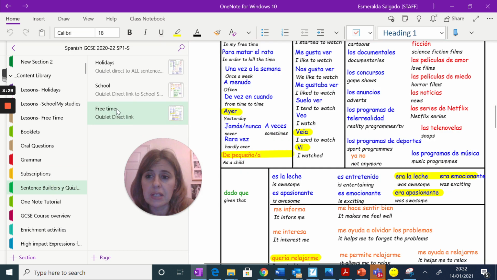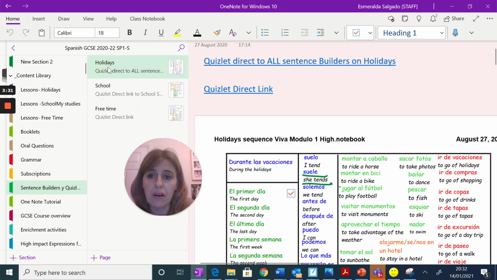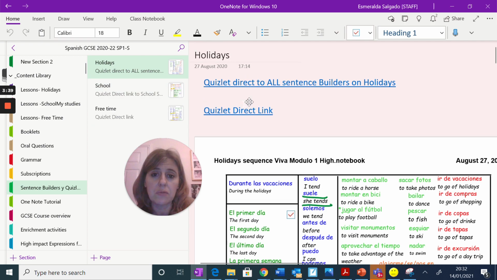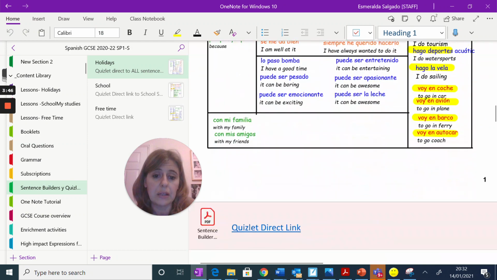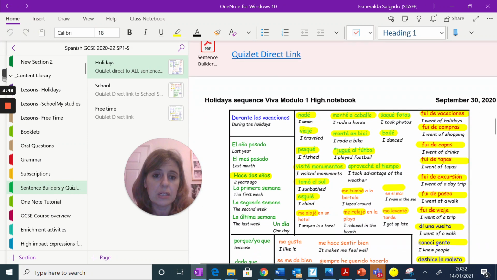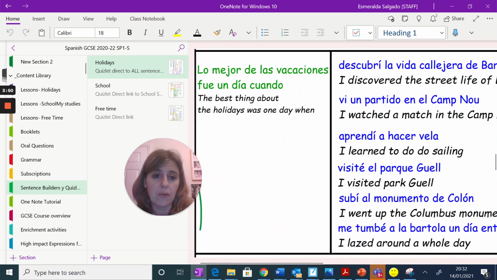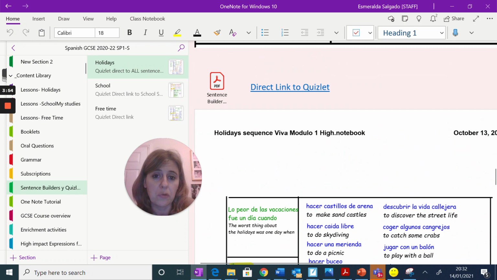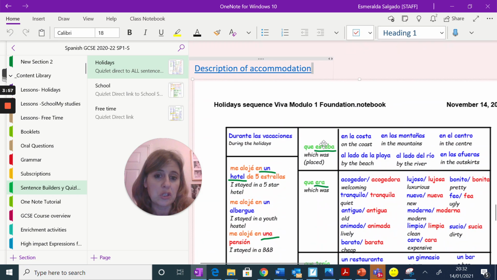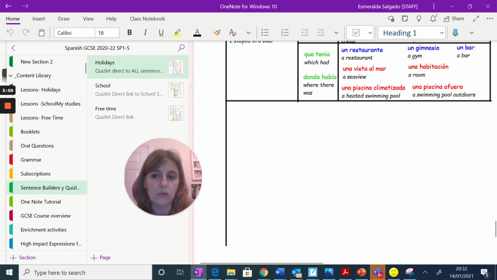Another tab I have is sentence builders, and we have it like this. We build them up as we teach the lessons. So when they go to holidays, they've got all the sentence builders to do with the topic, and a Quizlet direct link into it. Another one is about the best thing about the holiday, another about the worst thing about the holiday. Holidays, as you can see, is a big topic. There's a lot of vocabulary.